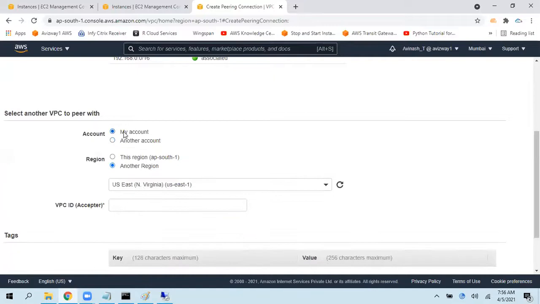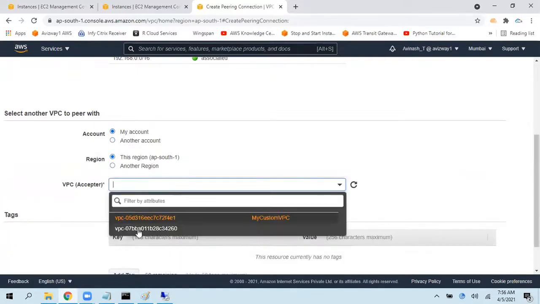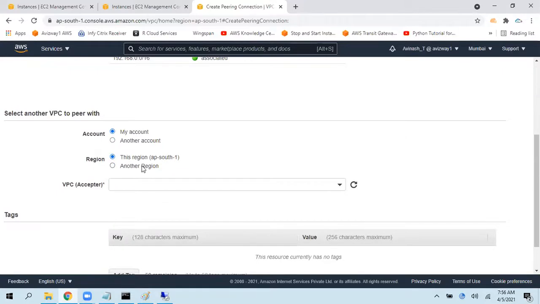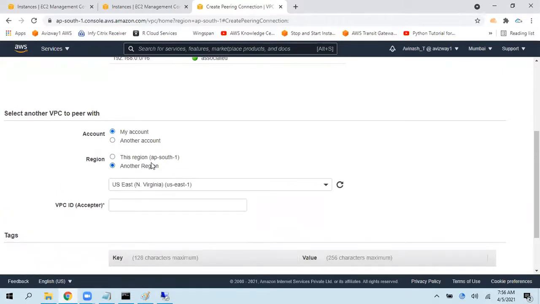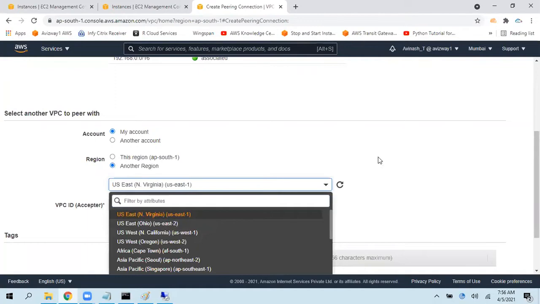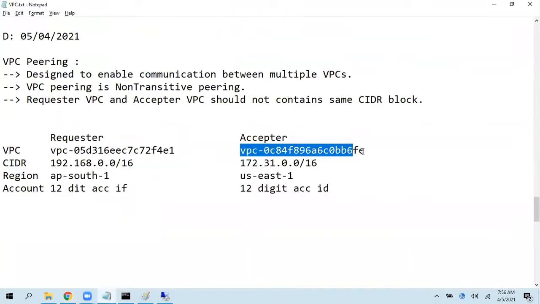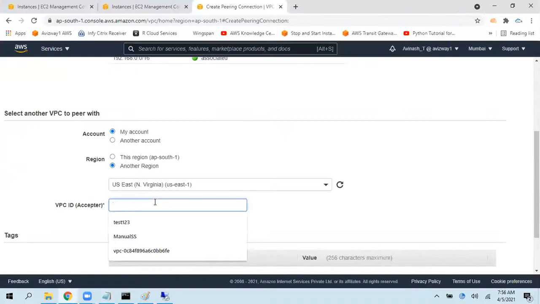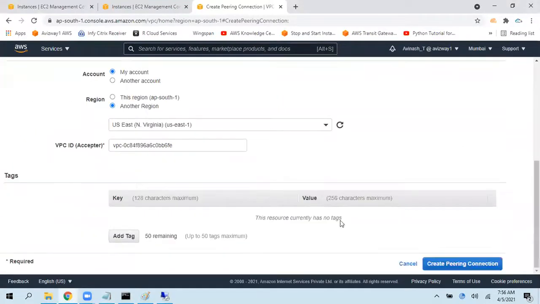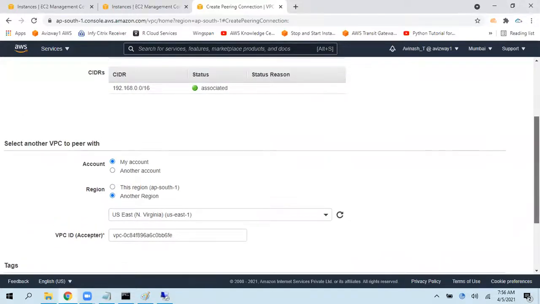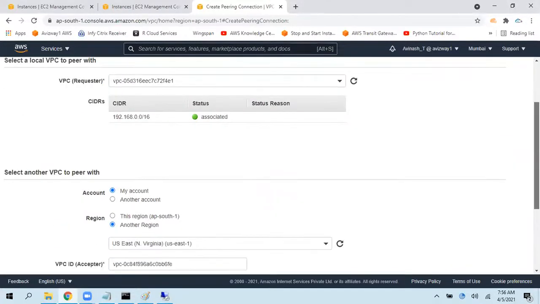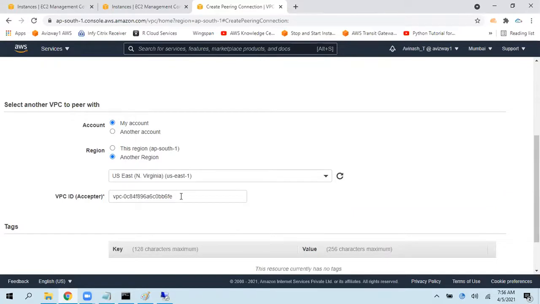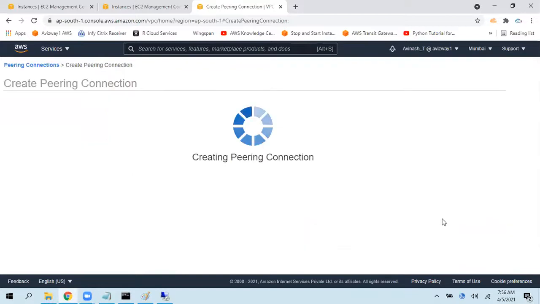So it's in my account only. Is it in the same region? Then go and pick the other VPC. If it is in another region, select another region. Yes, my other VPC is in Northern Virginia. Then what is the VPC ID? Grab the VPC ID, give that VPC ID here. If you want to give any tags, you can give them here. Then click on create peering connection. So requester VPC, acceptor VPC, acceptor region. Click on create peering connection.